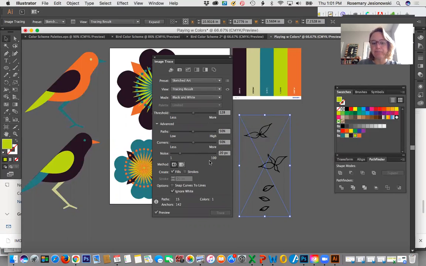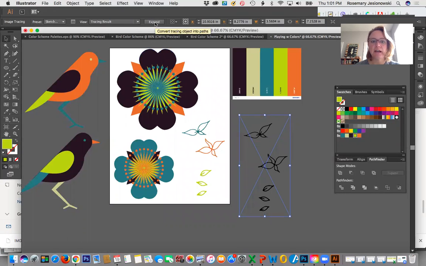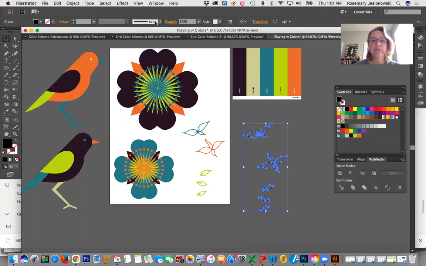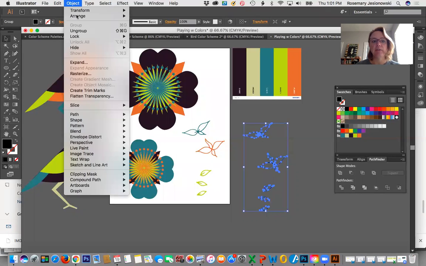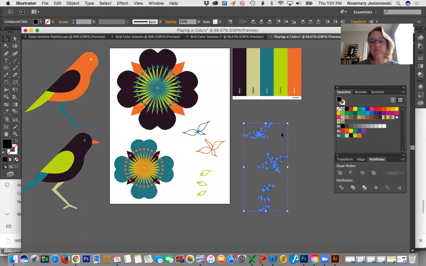So if the traced button is grayed out like it is here, it's just done the tracing for you. So you don't have to do anything else except for expand. So I'm going to close my image trace window and I'm going to press that expand button. So that turns the traced image into individual shapes. Now they are currently grouped, so if I want to move them individually, I can go to Object and Ungroup. So that's how I got these little doodads.